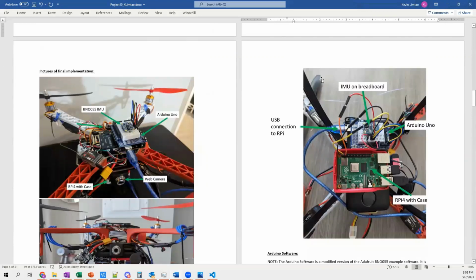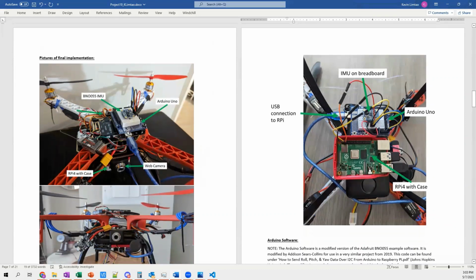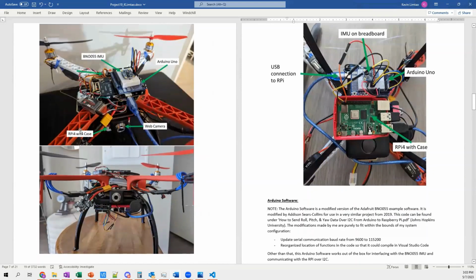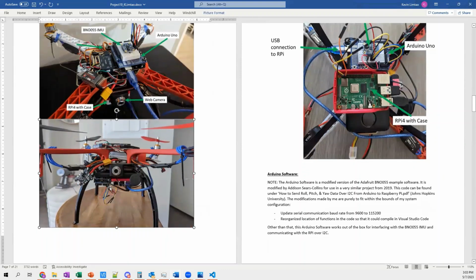So some pictures of what the quadcopter looks like. I've seen a lot of changes over the past 5-6 weeks here. We have the Arduino, the BNO055 IMU. We have the web camera and the Raspberry Pi 4 with the case. And sorry, this is actually a slightly old image. I should delete this one. This is the most up-to-date image here.